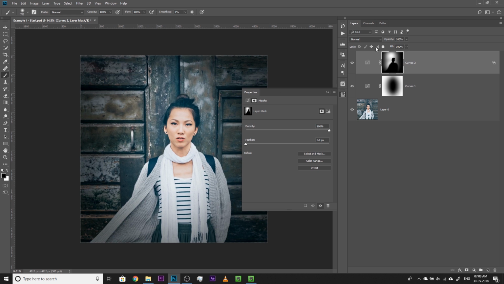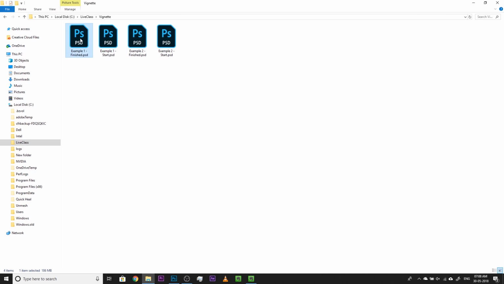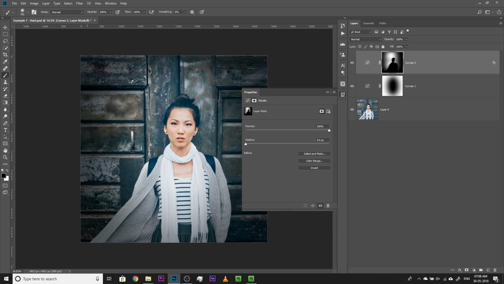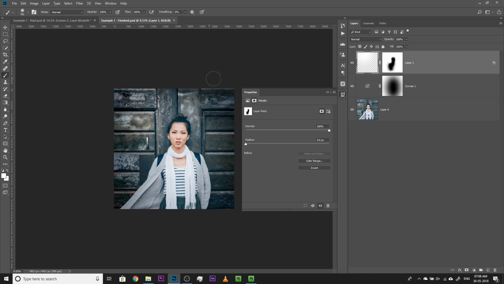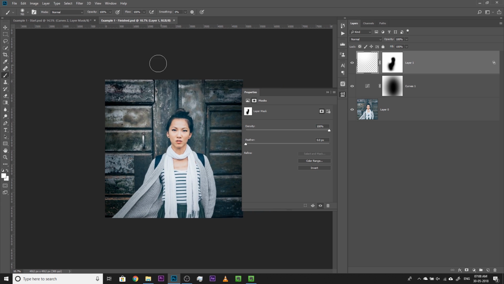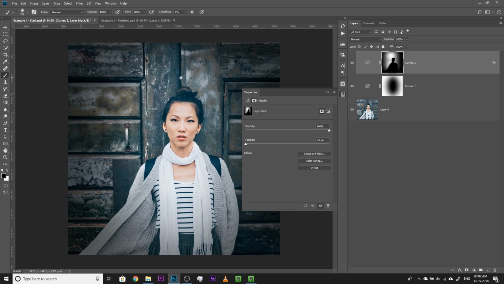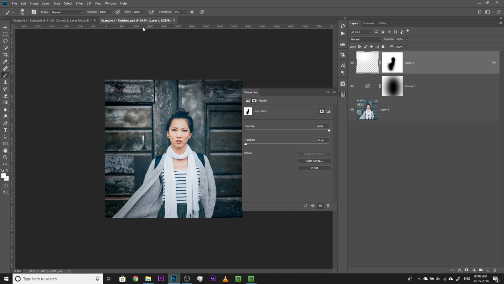So isn't that interesting? So I already did it. Let's see how I did previously. So here's the finished results. I'm going to open that up. And I used a different technique in here, and I'm going to show that to you as well. This is also an interesting technique. So here's what we did right now. And here's what we did earlier.